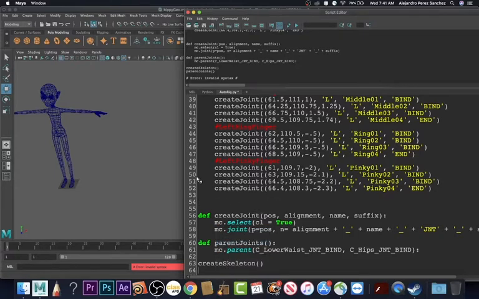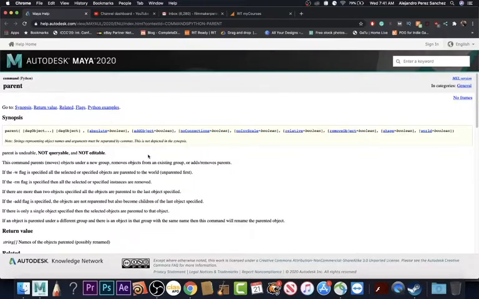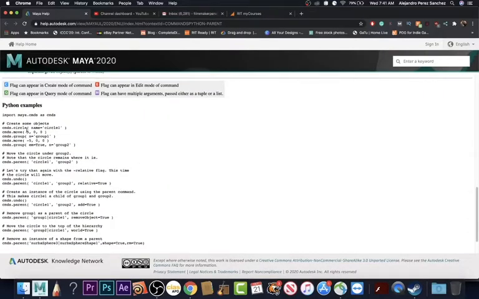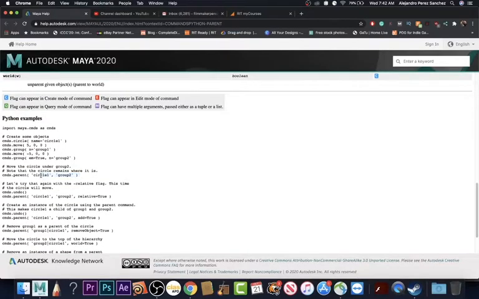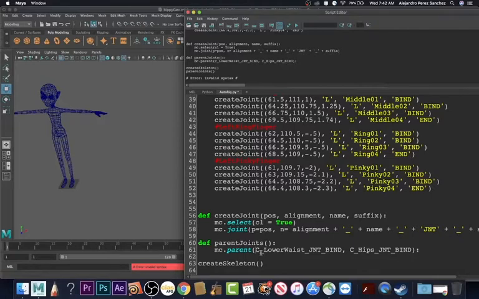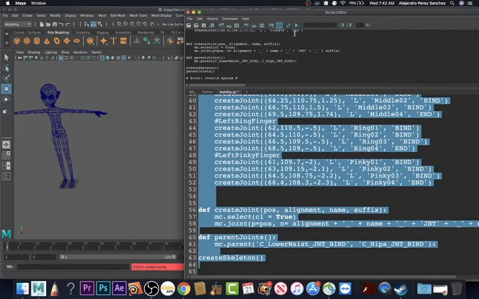So we can go to the command documentation here. Select the command, go to command documentation. And then at the bottom we should have some examples of how the parenting would work. Okay, so I'm missing quotes because it has to be a string. So we'll add the quotes in and then hopefully it should work. Oops. Okay, so now let's play this.